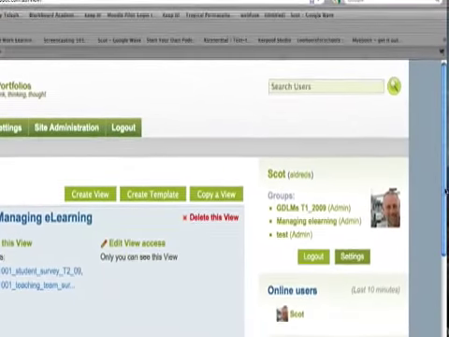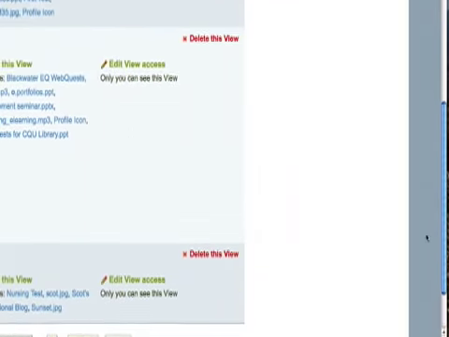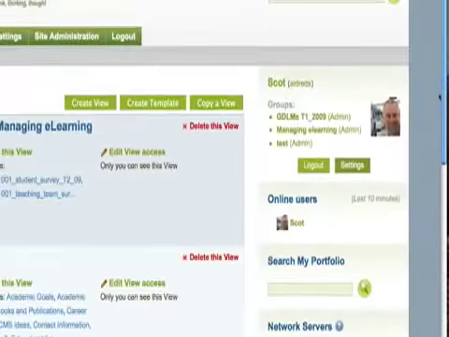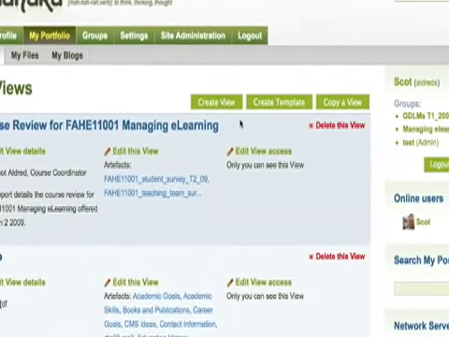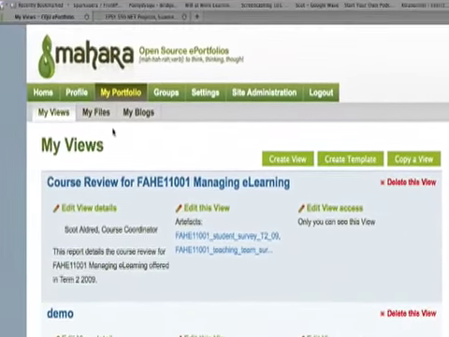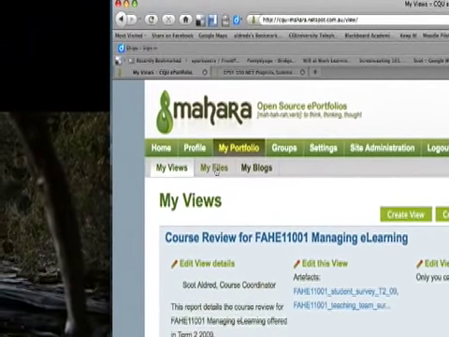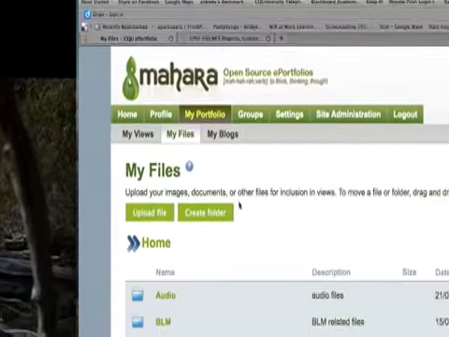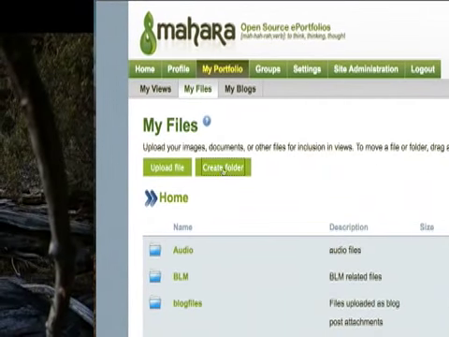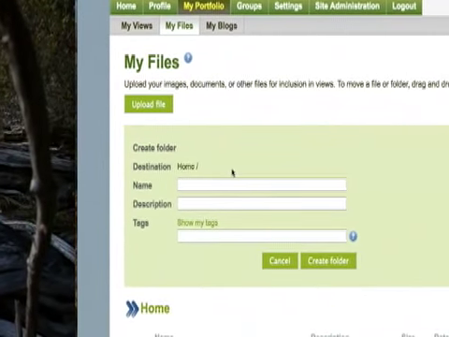Okay, you'll notice that I've got a number of views here that I've already set up. And we'll go back to it a bit later, but yours will actually be blank when you first start. Alright, so you've got my views, my files and my blog. So we'll start with my files. We'll upload a file. First of all, what we'll do is we'll create a folder. This folder we'll call demo.